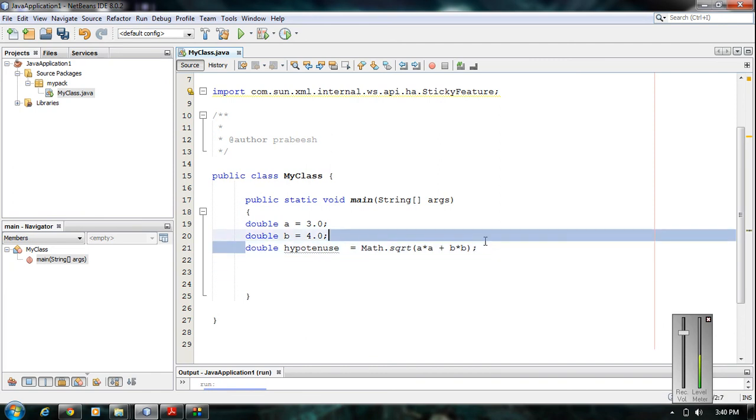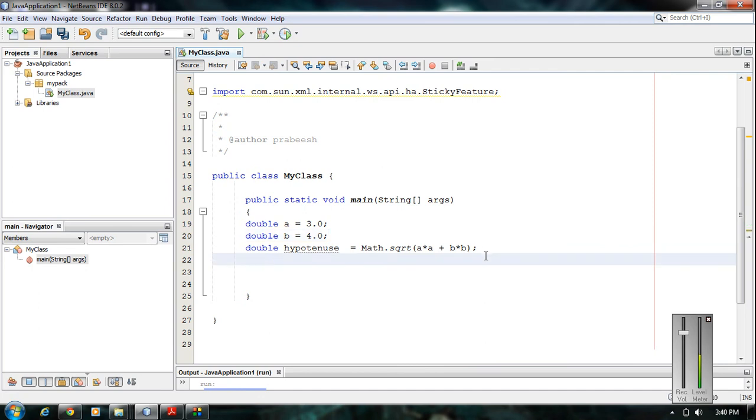So here in this statement, actually we perform dynamic initialization of a variable. Here the variable hypotenuse is dynamically initialized with a valid expression Math.sqrt of a square plus b square. This is how we perform dynamic initialization of a variable when we declare the variable. So this statement is a declaration statement, at the same time it is a dynamic initialization statement.